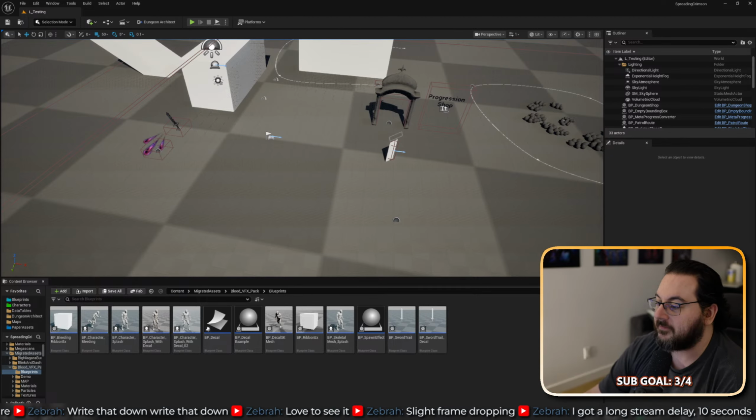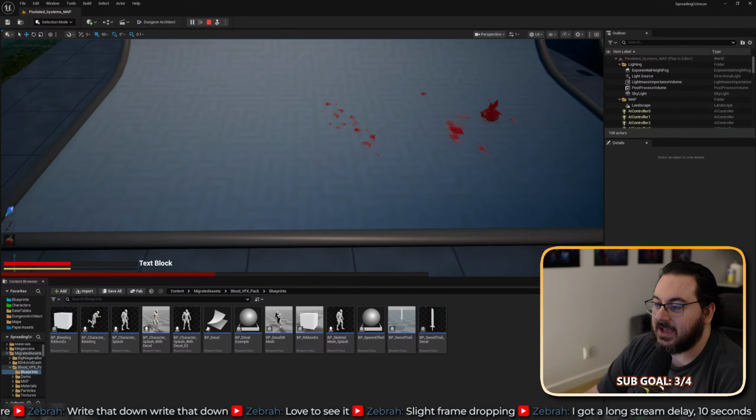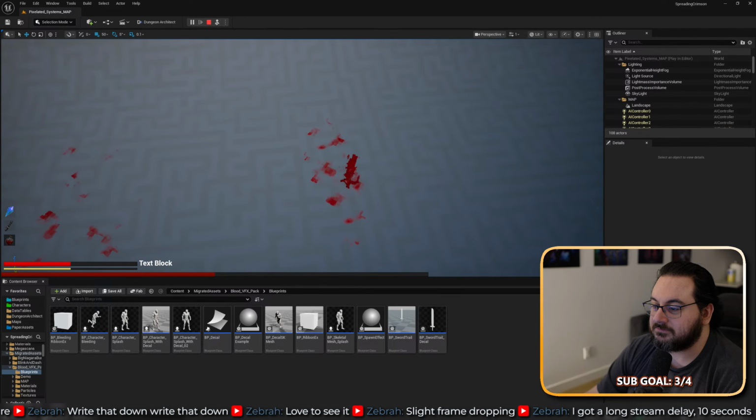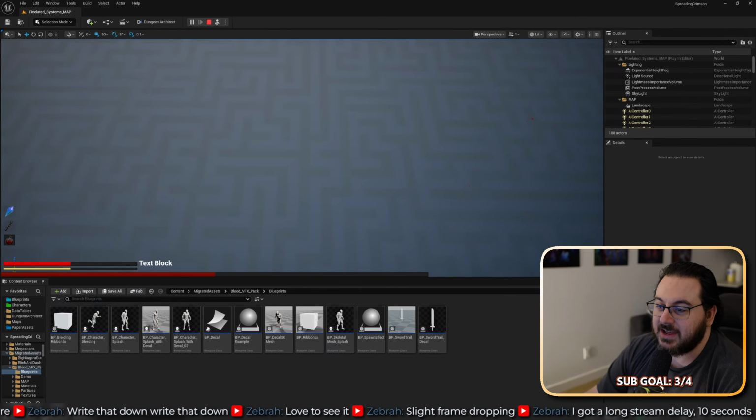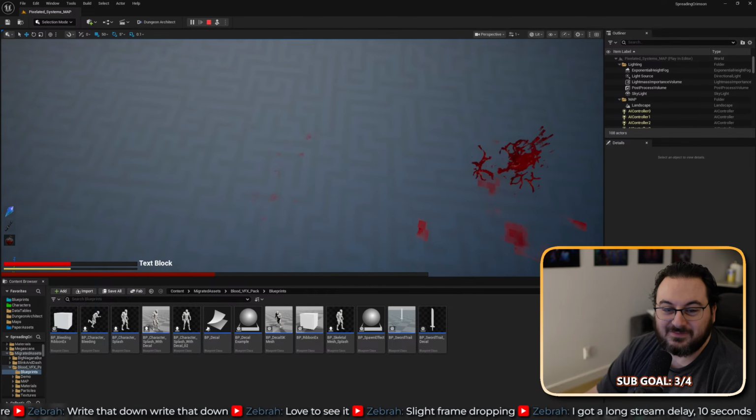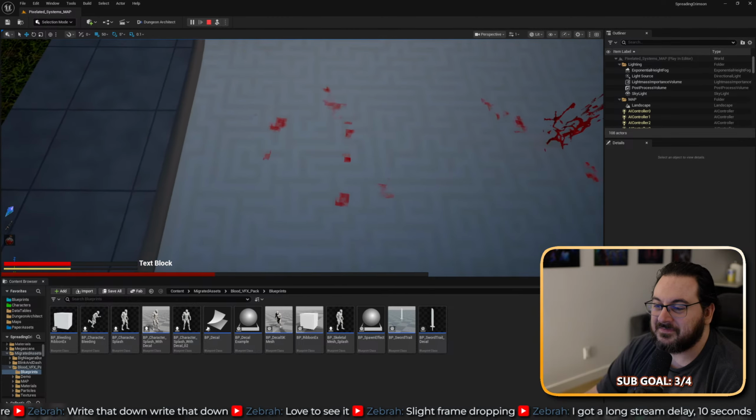Oh yeah, so yesterday I fixed the blood thing. All right, we were looking at blood splatters. And look, they're pixelated now. They're pixelated.